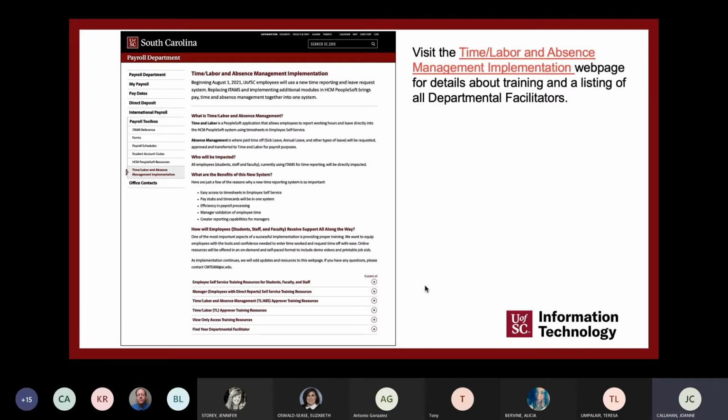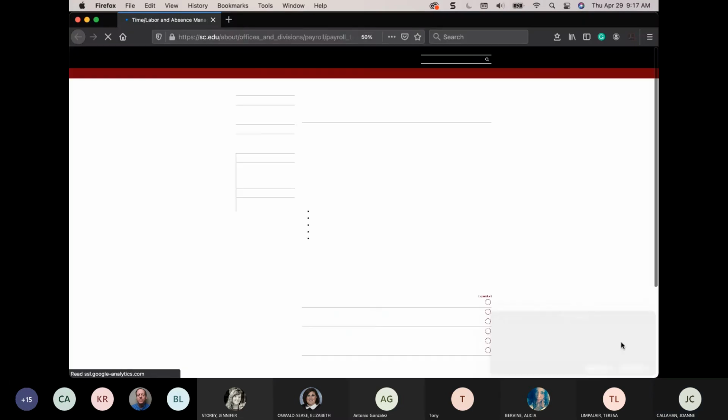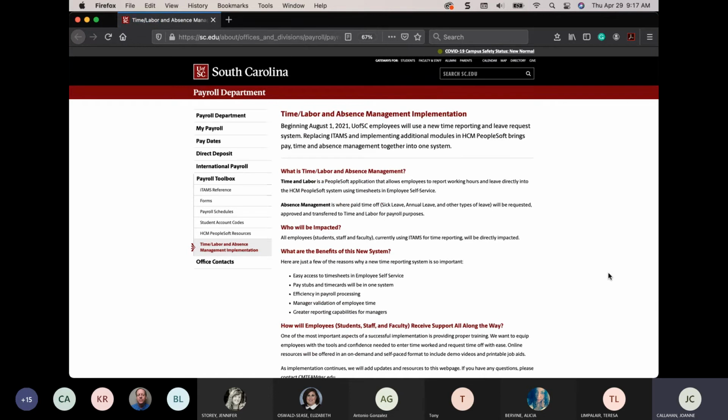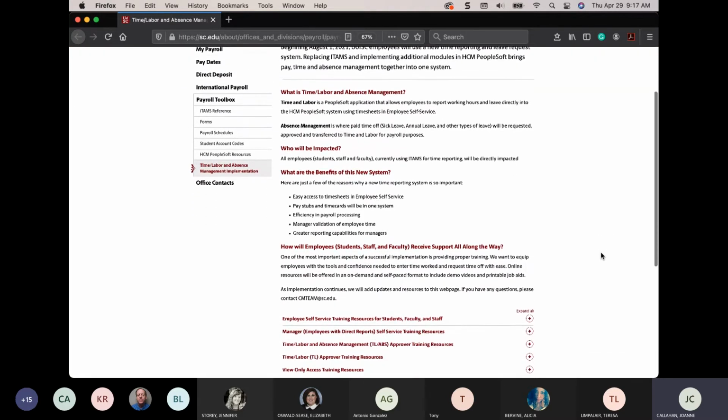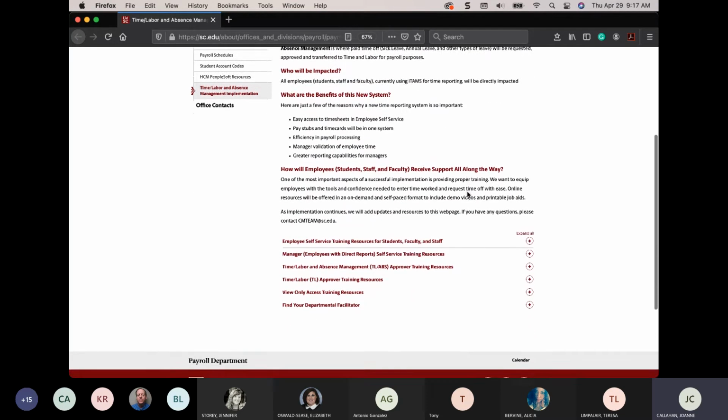We have actually updated the time and labor absence management implementation webpage, and I want to take you out there right now to show you what it looks like. Let me make it a little bigger. So here is our web page. I'm not sure if you guys have been out there. There was just a little skeleton of information, but we've built it out. The most important information is the same. It's pretty much what we just shared.